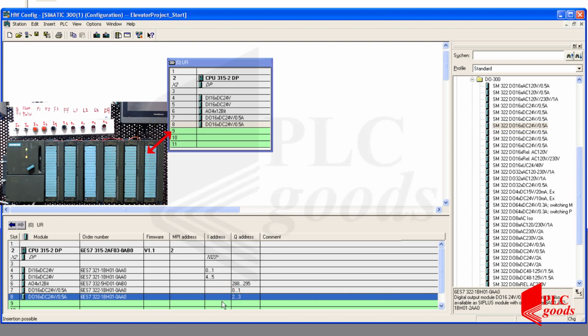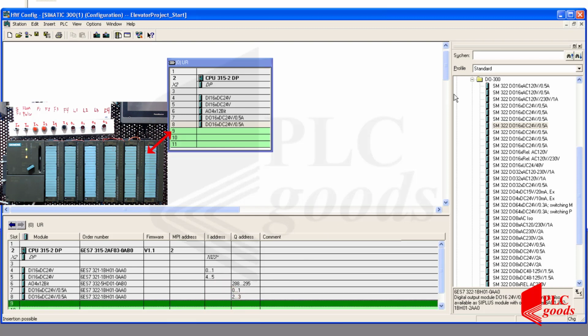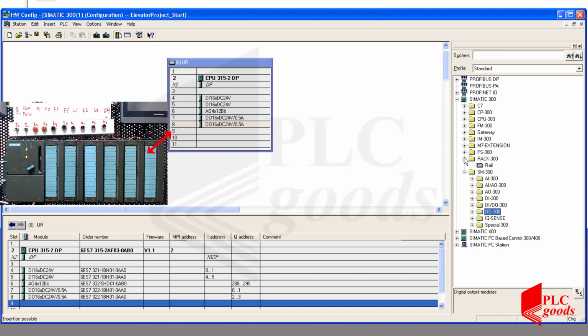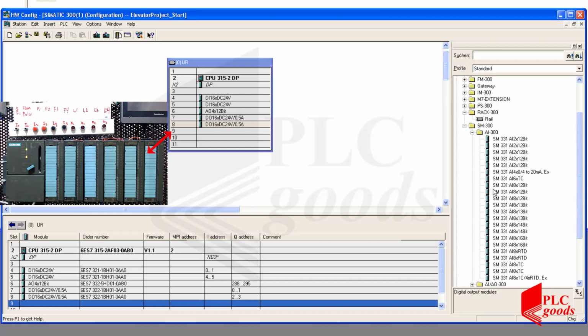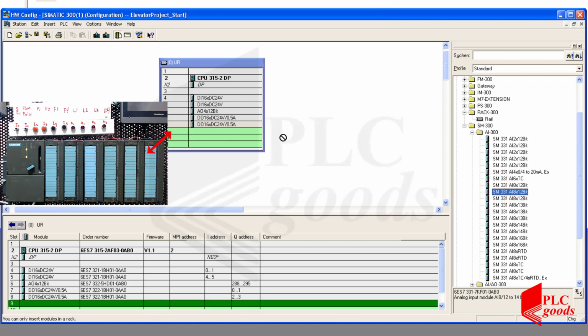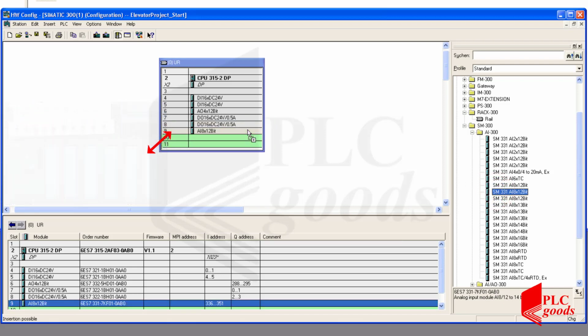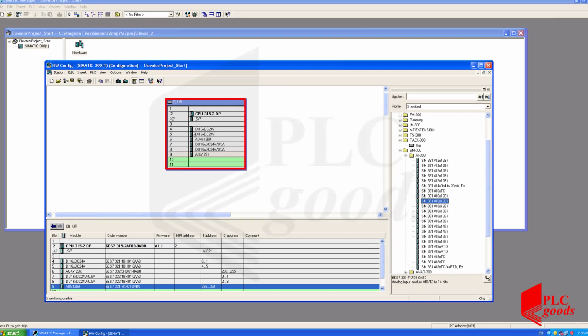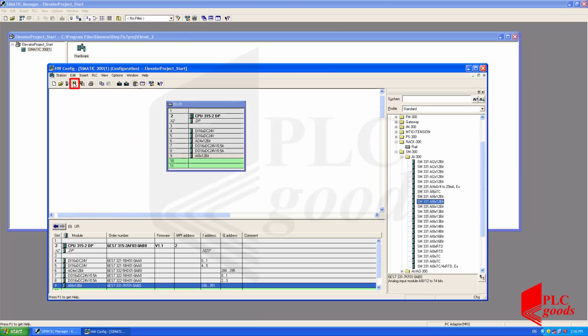Okay, let's continue to add my last module. That's an analog input module. Alright, I've configured my hardware. Now let me click on the save icon. As you see, my CPU has been added to my project.